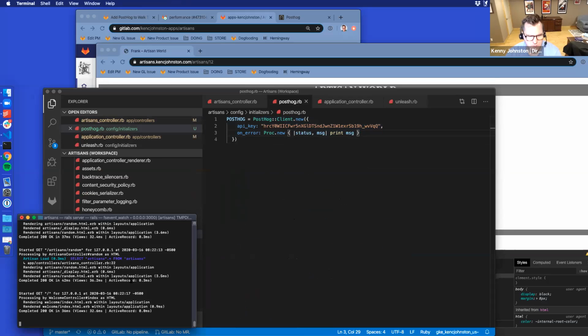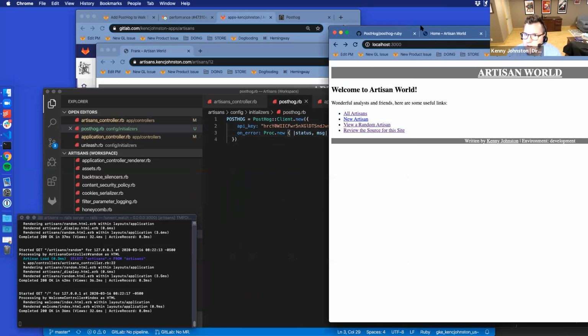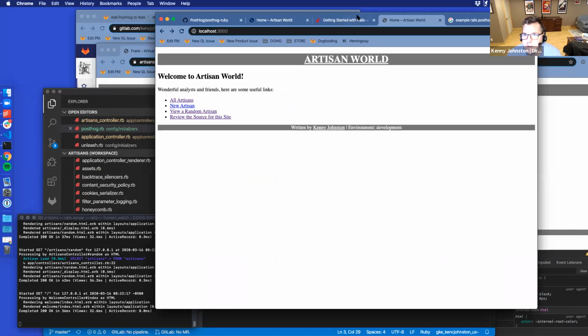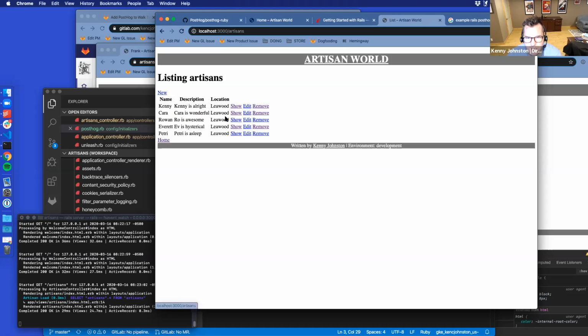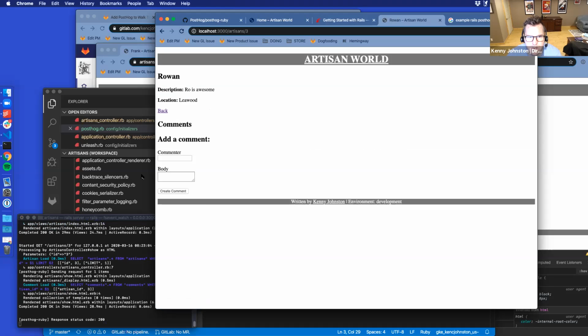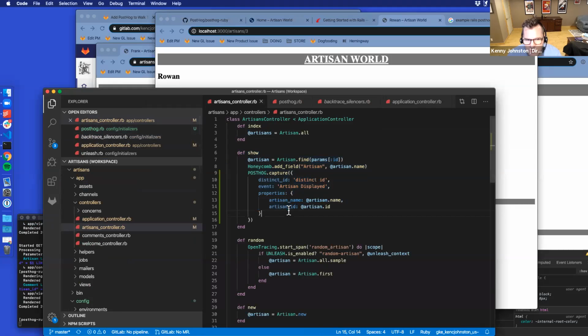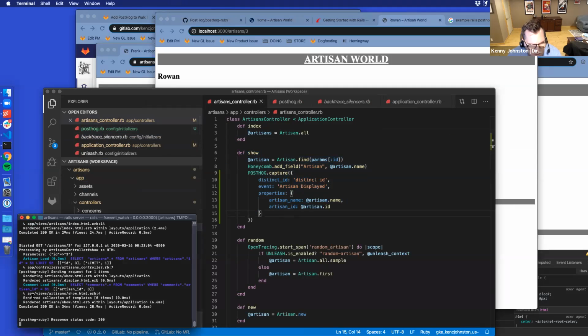So let me actually show you that over here. So this is running locally. If I look at the show one specifically, which is what I instrumented here, you can see I instrumented just the show. Then it renders correctly and tells me that it got a 200 response from submitting to PostHog. So hopefully that worked. I'm going to pause while I submit this, commit this change, and then let the pipeline run and see it in production.